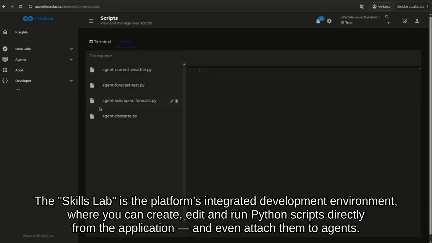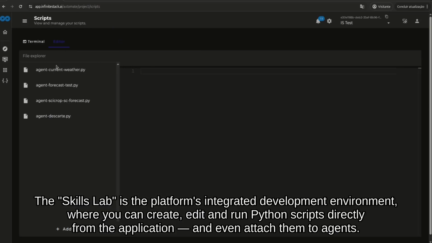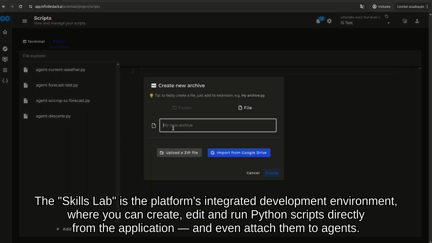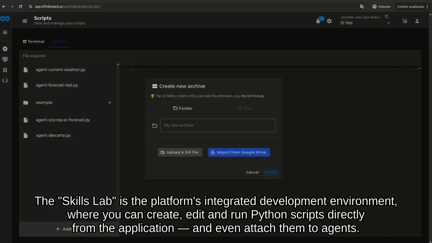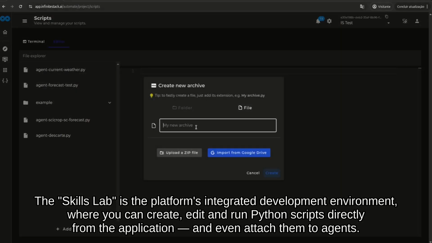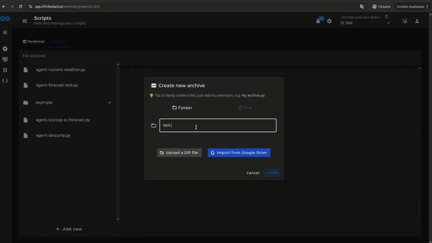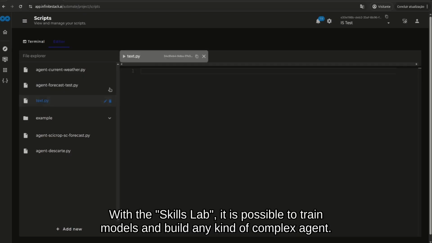The Skills Lab is the platform's integrated development environment, where you can create, edit, and run Python scripts directly from the application, and even attach them to agents. With the Skills Lab, it is possible to train models and build any kind of complex agent.